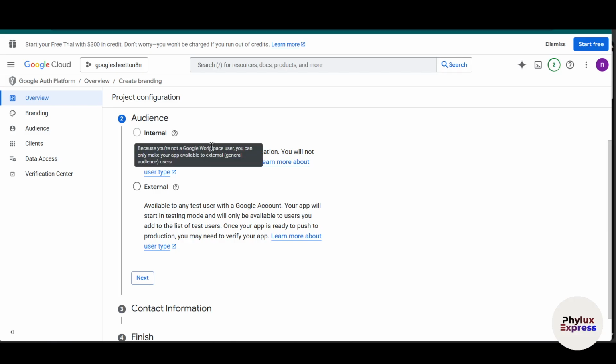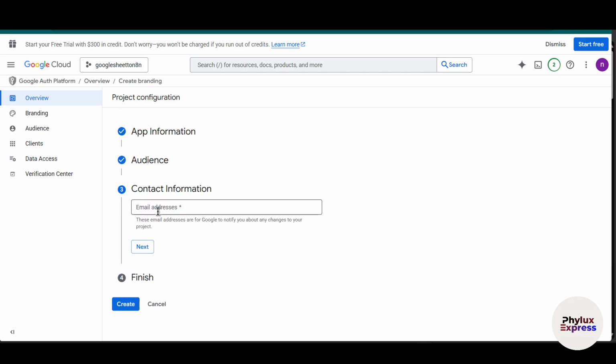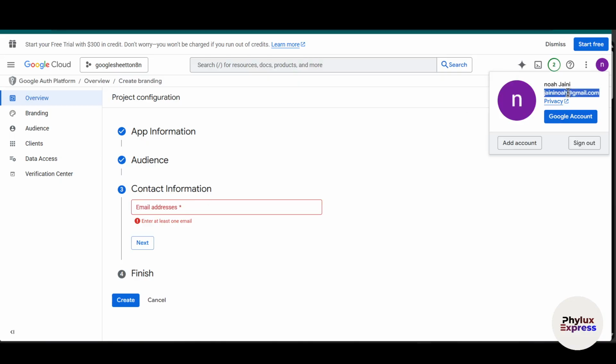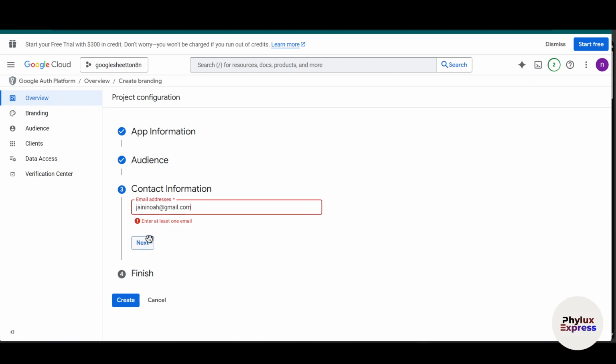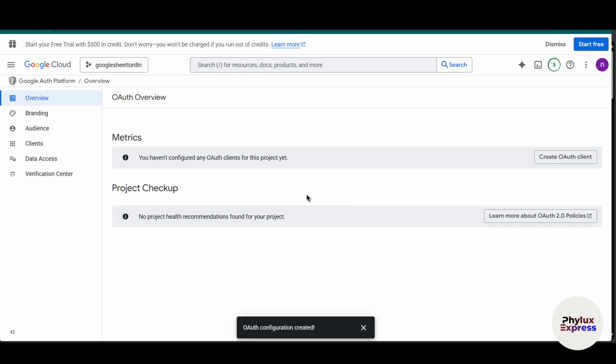From here, you have to choose your audience, if it is internal or external. So what I'm going to choose is external, and then click on this next button. Now what you have to do is enter your contact information. I will choose the same email. Just copy and paste it over here and hit the next button. Now I agree to the Google API services user data policy. Click on this create button. It will create your OAuth consent screen.